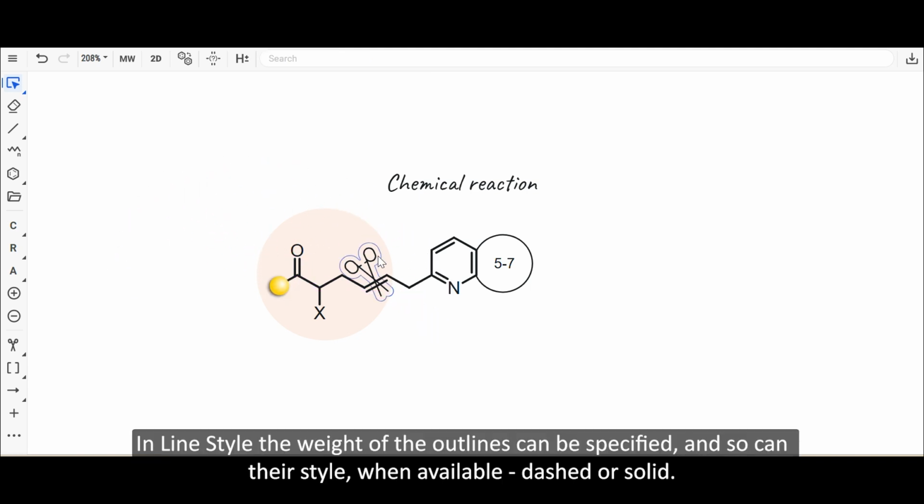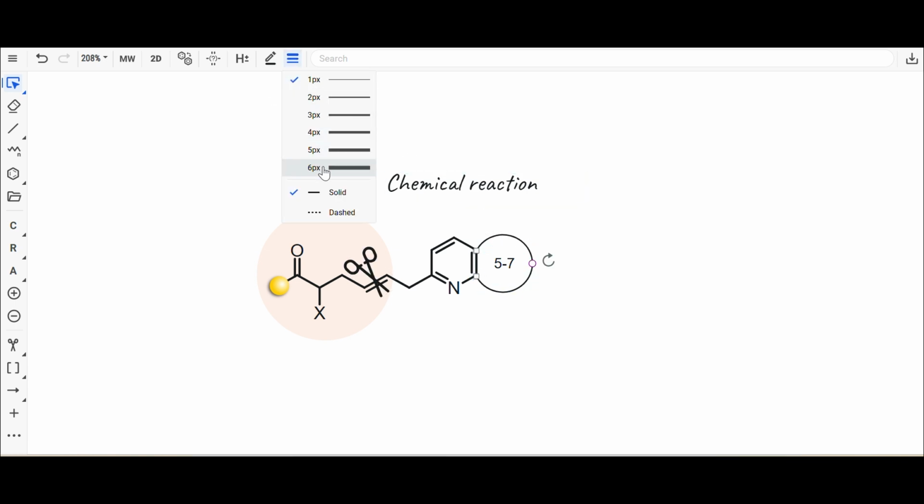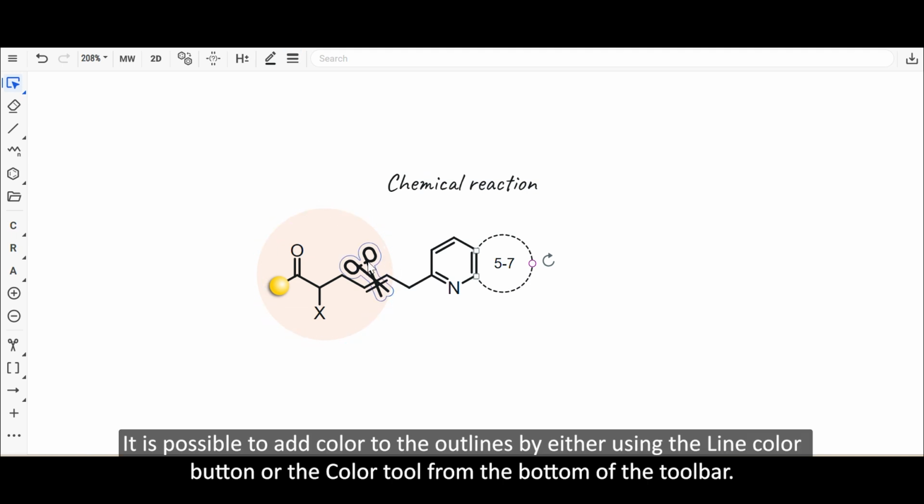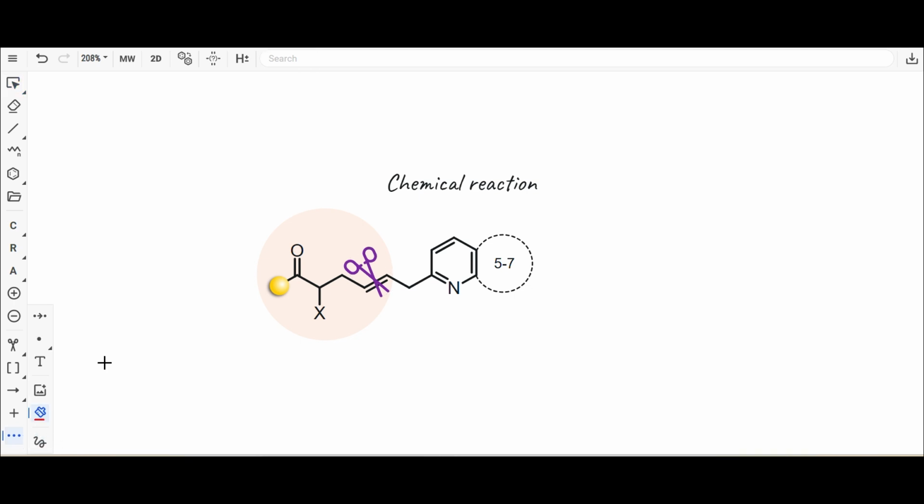In line style, the weight of the outlines can be specified, and so can their style when available, dashed or solid. It is possible to add color to the outlines by either using the line color button or the color tool from the bottom of the toolbar.